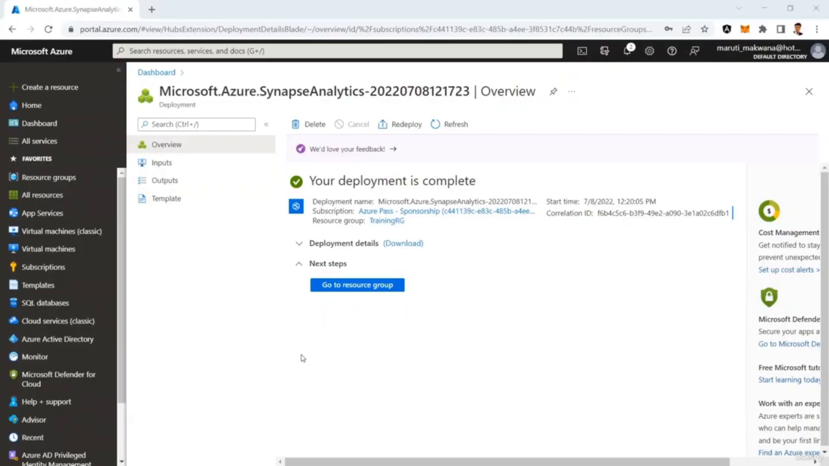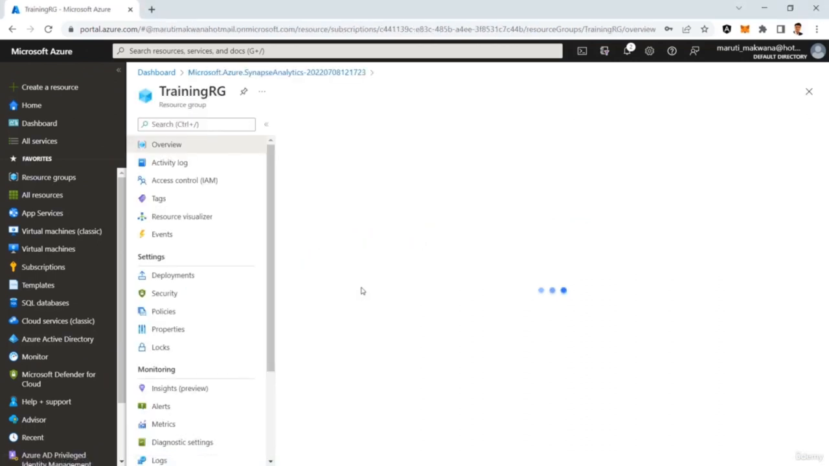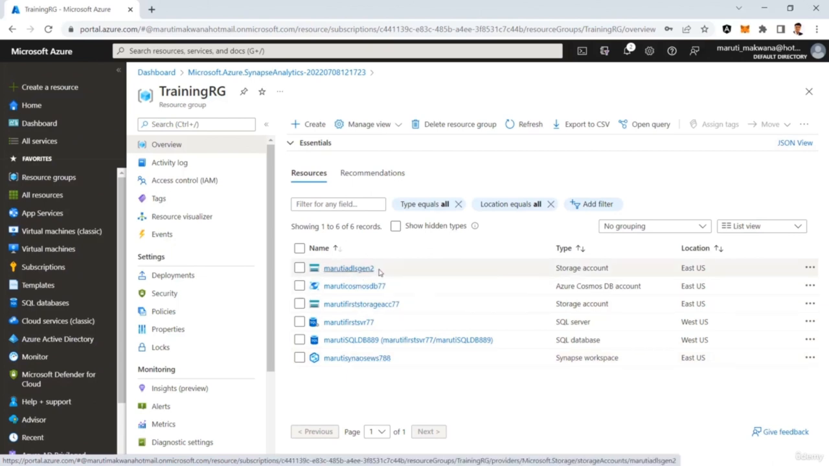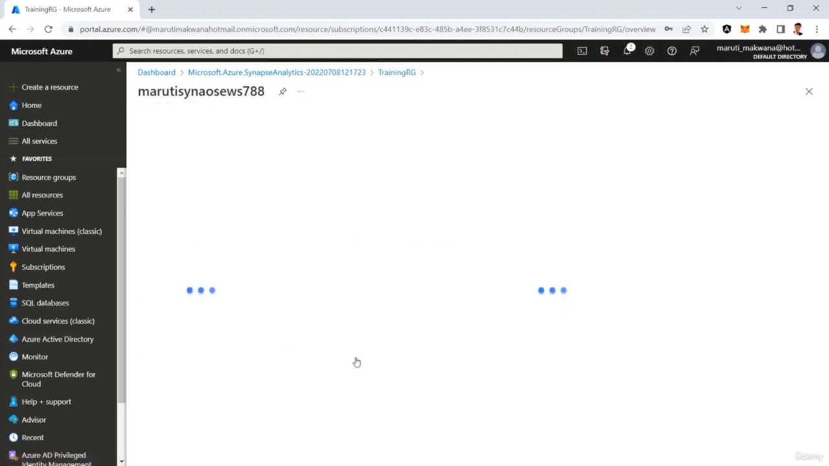Okay, in our previous video, we have deployed one Azure Synapse Analytics, and now you can see it's showing me on screen that it's deployed. Let me click on Go to Resource Group, and it's going to show me that it has actually created one Synapse Analytics, which is connected with my Gen 2 storage account. So this is what is there. I'm going into my Synapse workspace.